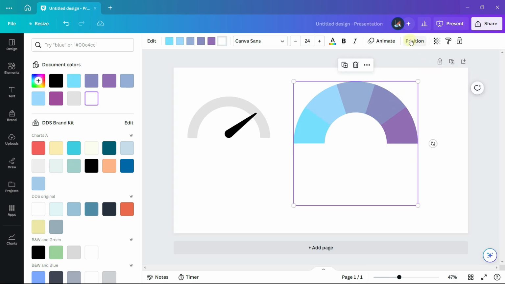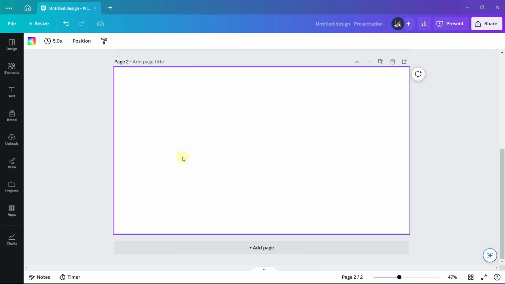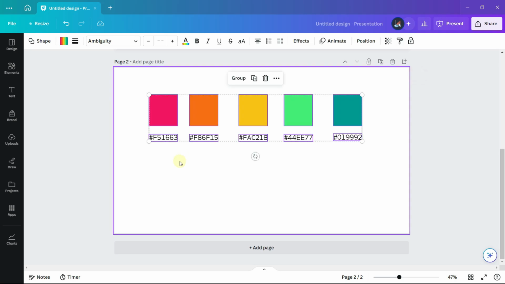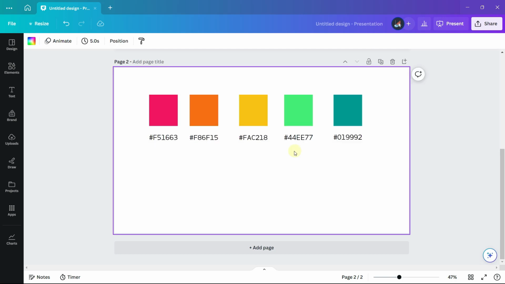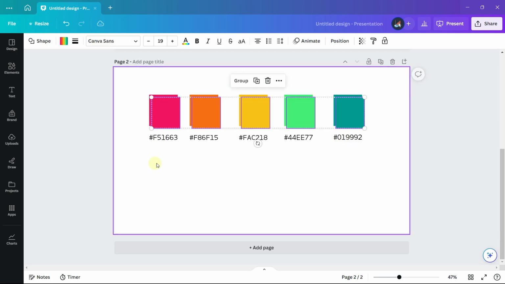minus 90 degrees. For the colors of the donut chart, I have a color palette that I want to use. So I'm going to add a new page. I'm just going to use this page to work on the color palette before I add it to the design. I created 5 rectangles and assigned each one a color that I want to use. Select all 5 colors and copy and paste them.